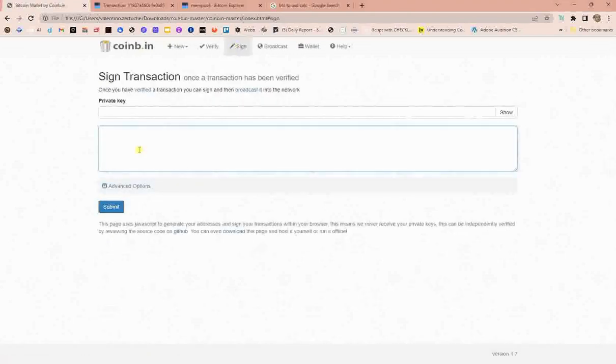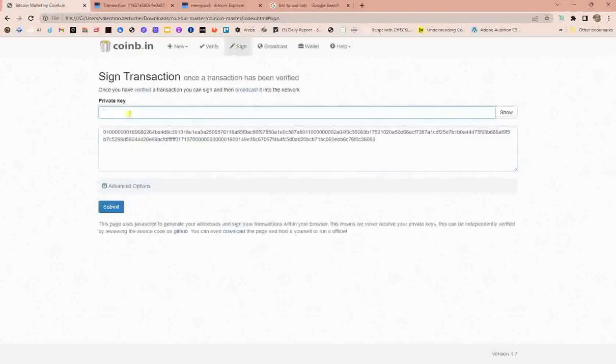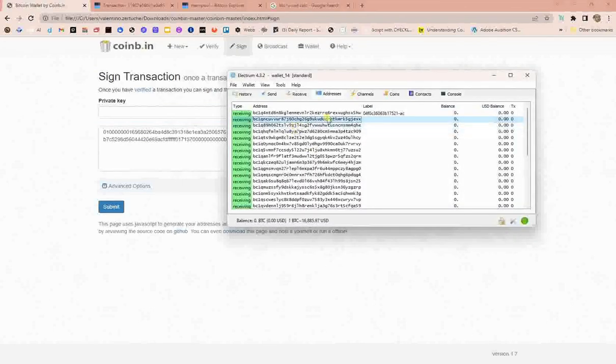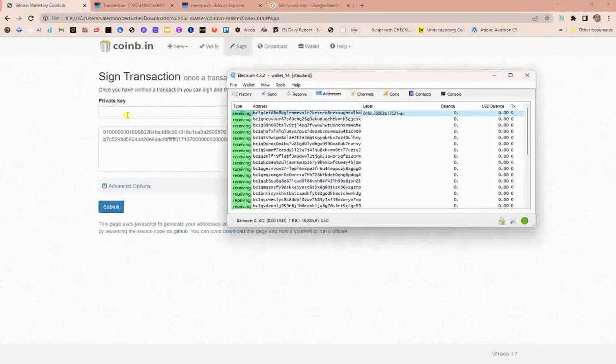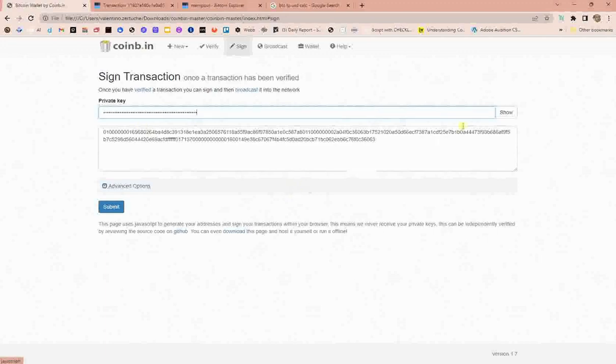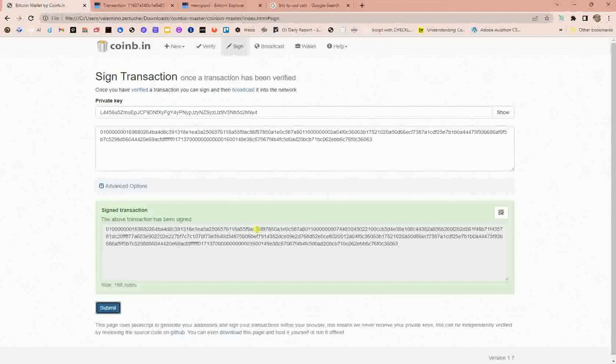Now what we want to do is sign it. So we're going to put it in here, and now we need the private key. I'm going to go to this address right here, go to private key, double click, Control C, close, and paste. And you could show it if you want, and then hit submit.